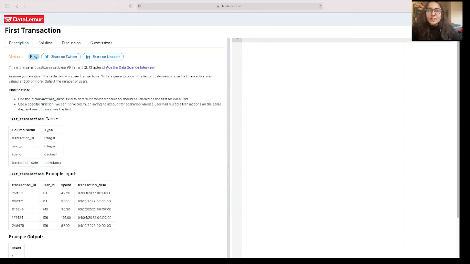Hi everyone, I'm back with another problem from Data Lemur, and this is Data Lemur Medium from Etsy. So let's get started. This is problem 9 from the Ace the Data Science Interview book, and for those of you who haven't read the book, I would highly recommend it for data science interview preparation. So let's get started with the question.